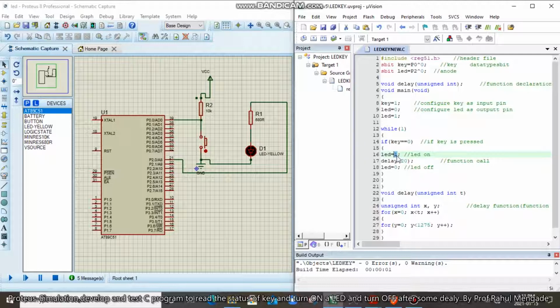Why is 1 passed? Why not 0? Because the anode is connected to pin 21, right? That's why 1 is passed to the LED to turn it on. Okay. If 0 were placed instead of 1, then pin 21 should be connected to the cathode of the LED and the anode should be connected to VCC. Okay. Then when we pass LED is equal to 1, the LED should turn on.